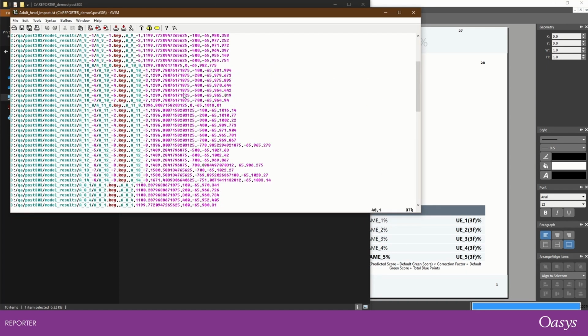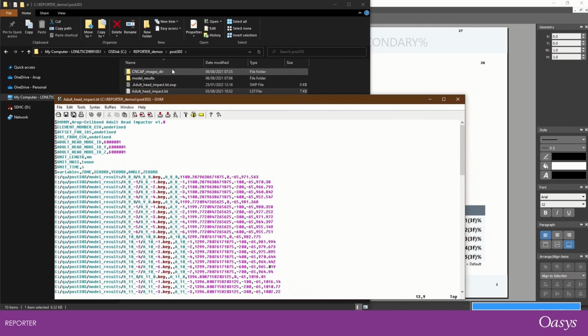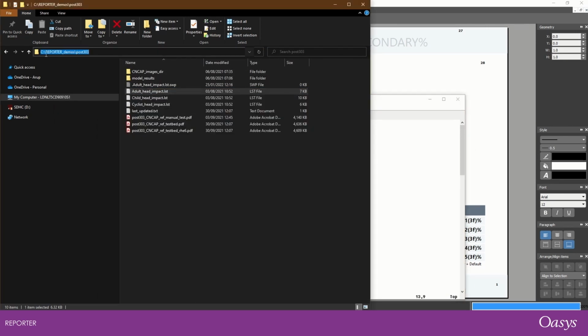expand that out. And we can see we have information already contained about some head nodes as well as the units of the model and some variables setting up the zone, X, Y coordinates, angle, and Z coordinates for loads of different analyses. And the main thing to check here is that your path to the file is actually correct. So in this case, I'm locating this in C reporter demos.